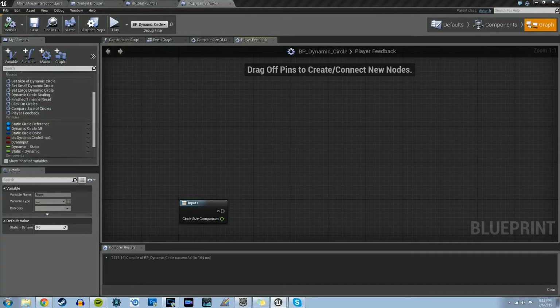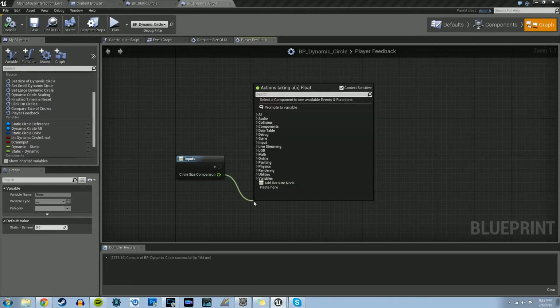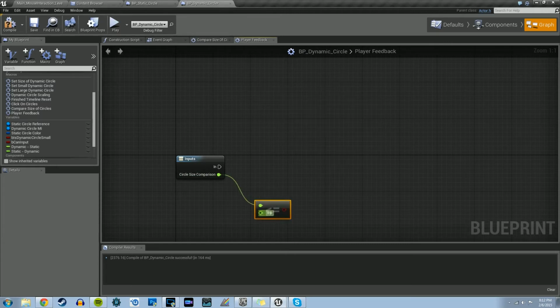So what we need to do is just set up a bunch of comparisons. We're going to hard code in some values that we're going to compare everything to. So let's drag out the circle size comparison pin. We'll do less than or equal for float. First value is going to be 0.115, and if the size difference between the two circles is less than or equal to 0.115, that's when we're going to give the player a feedback of perfect.